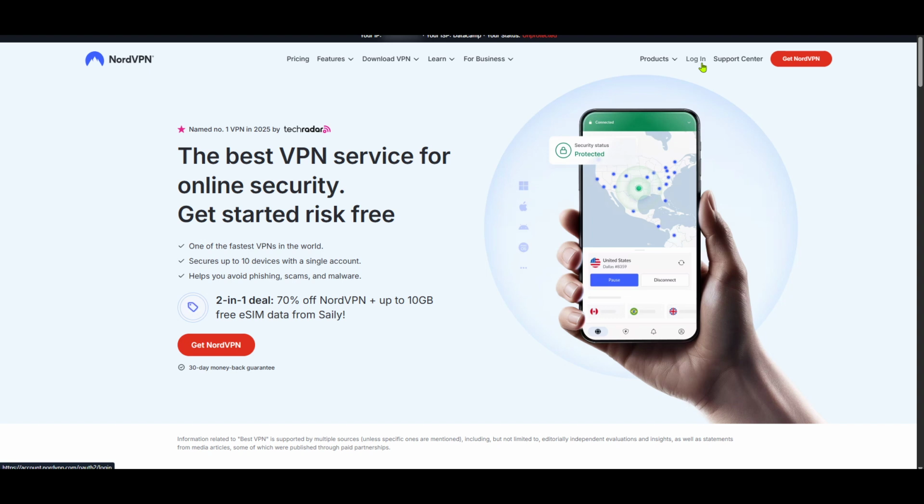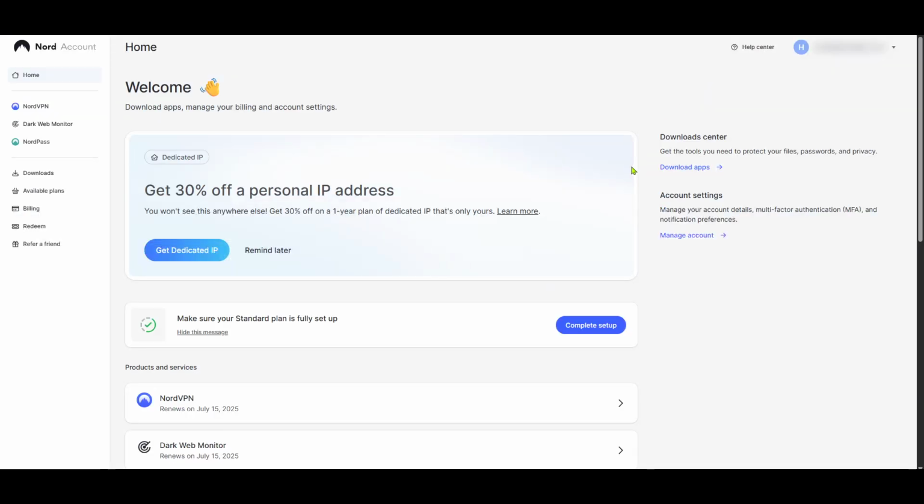After successfully logging in, you'll find yourself in the account overview dashboard. From this section, you can manage your account details, subscriptions, and also access your download options. Take a moment to familiarize yourself with the interface. It's designed to be user-friendly and easy to navigate.